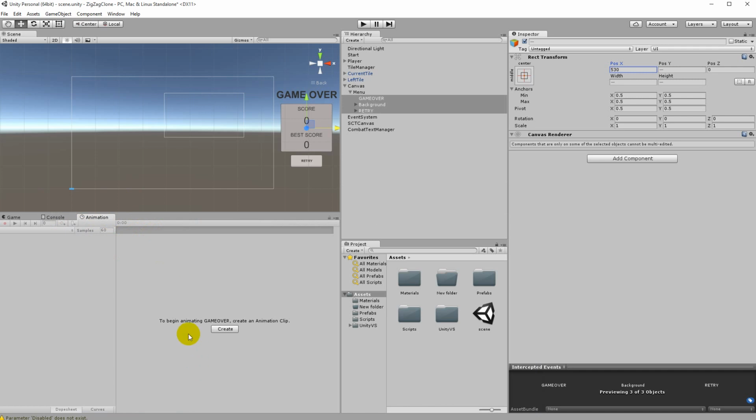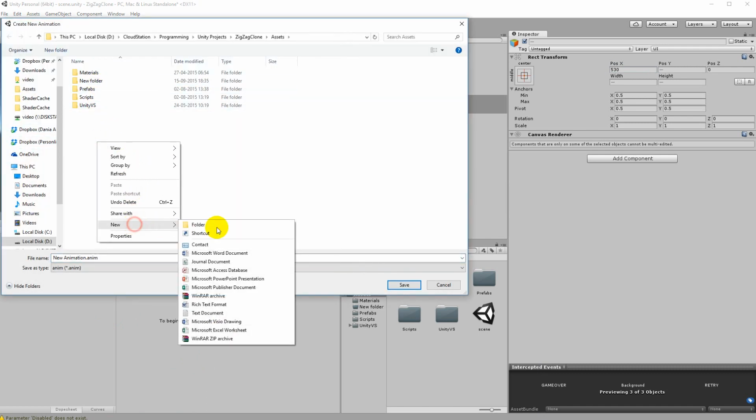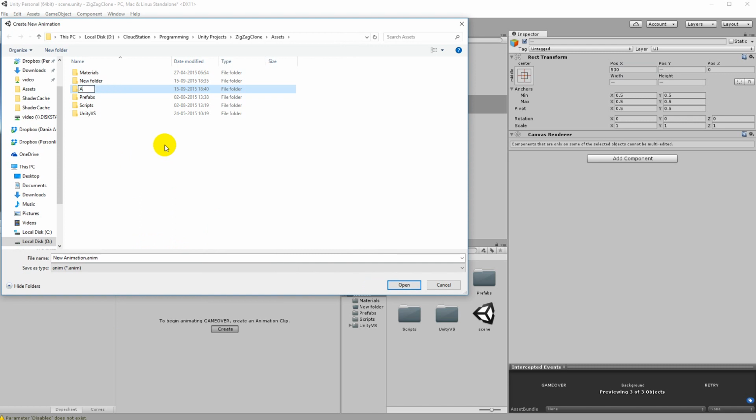First of all, we will have to create a new animation. So we can select the animation window and click the create button. And in here we'll have to create a new folder, and we can call it animation. And we have one folder here we need to delete. And inside the animation folder we can create this new animation called game over. So this is our game over menu.